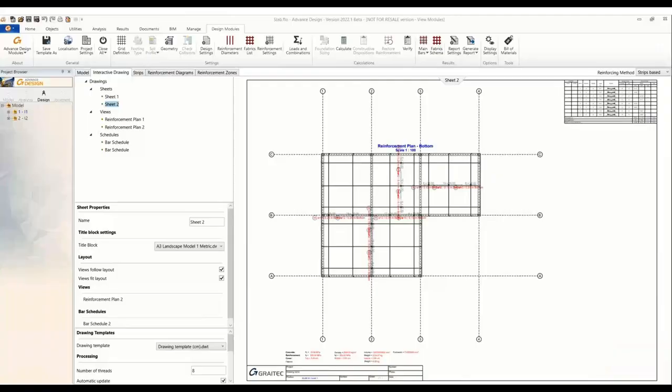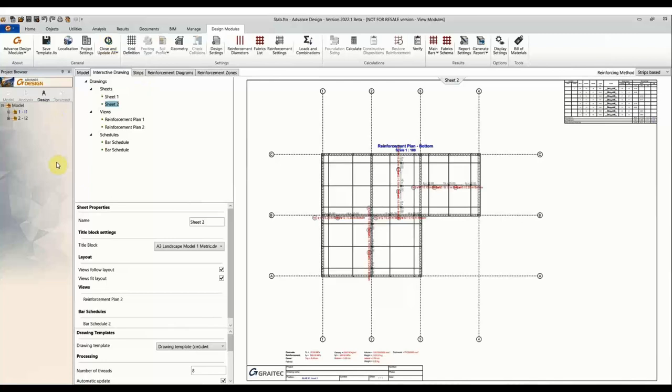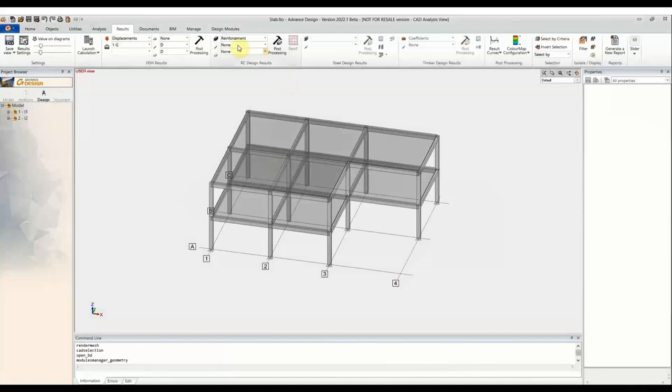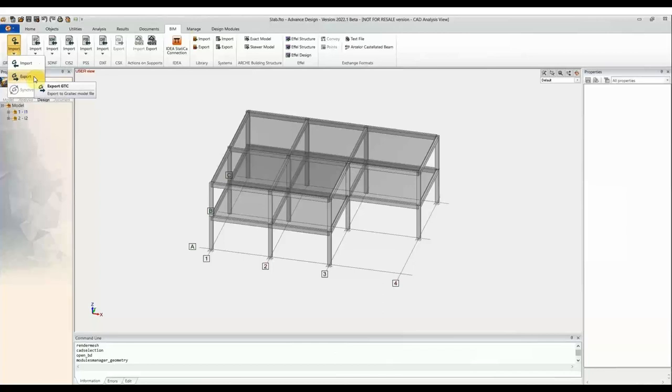Okay, so I can go to close all and update. It will update that slab, and it will carry it through to the main model. From that point, I can then send that across. Export that to Revit. Okay, so I'll export that as a GTCX for detailing in Revit. So through our power pack, you've got that bi-directional link.